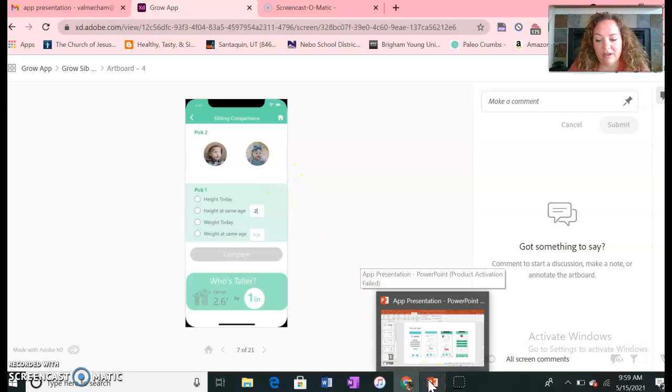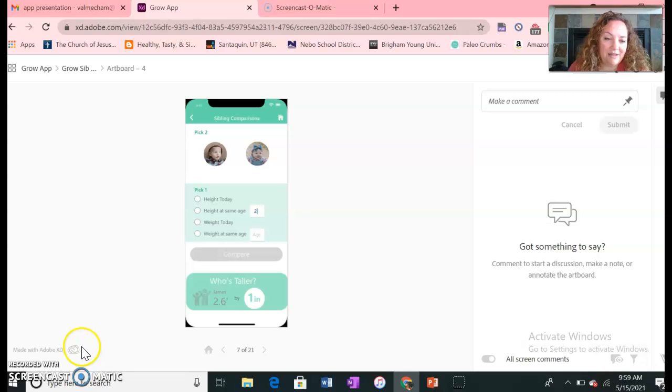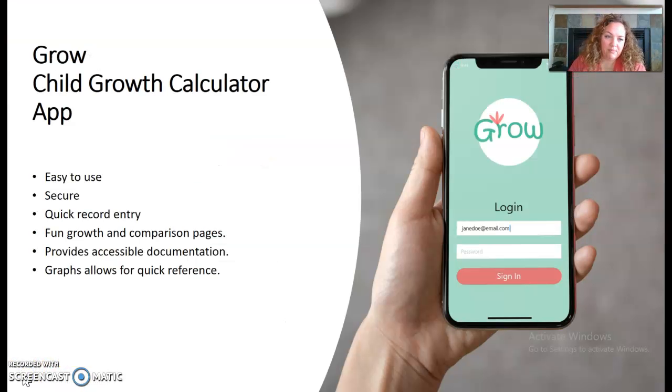Anyways, this is my app. Thank you so much for taking the time for my presentation. My app, hopefully now, is easy to use. It's secure. It has quick record entry. It has fun growth and comparison pages. It provides accessible documentation, and the graph allows for quick reference.